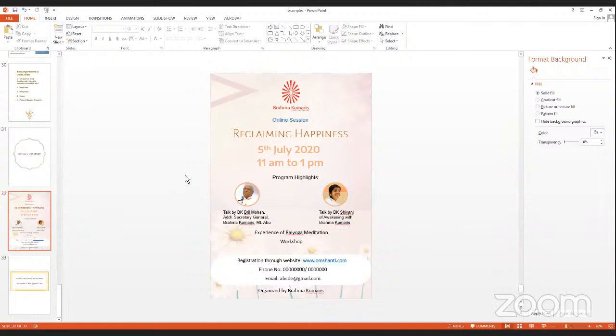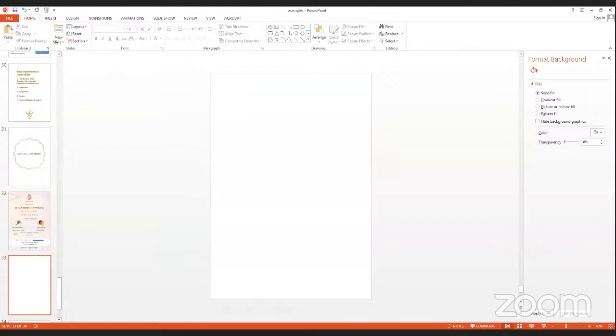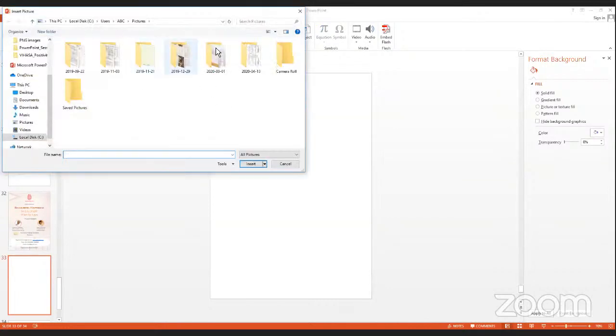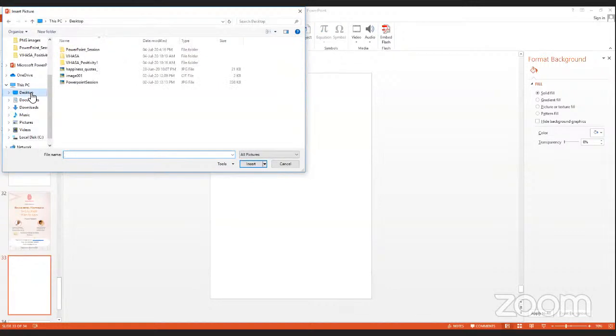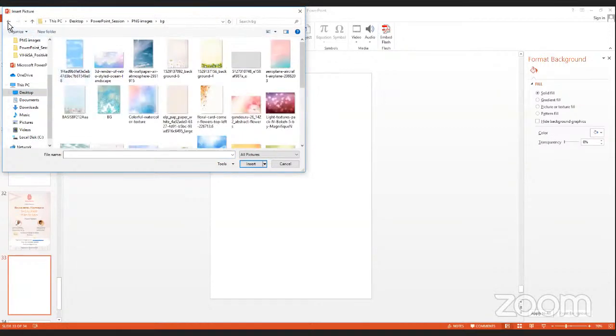Now, I'll take a new slide. Click on new slide. I always prefer blank. I want to show you how you can insert shapes and crop them. So one way to insert shapes, images. One thing to note is insert pictures, then it tells you where your picture is. I've saved everything of mine on desktop, PowerPoint session, PNG images, and not backgrounds.